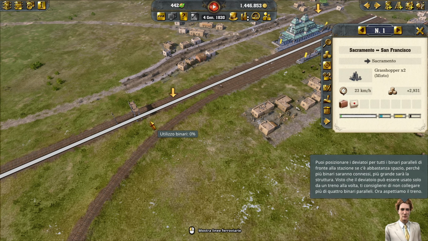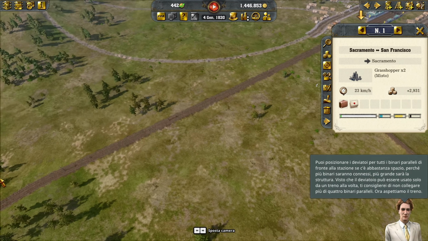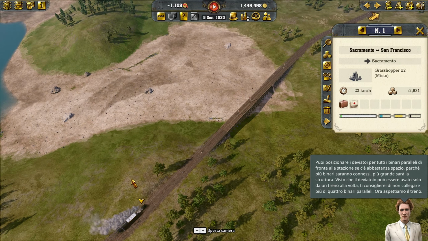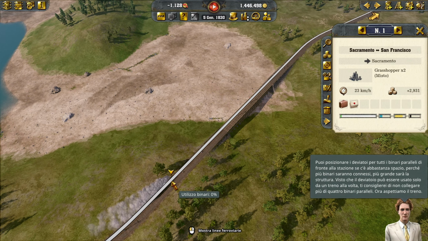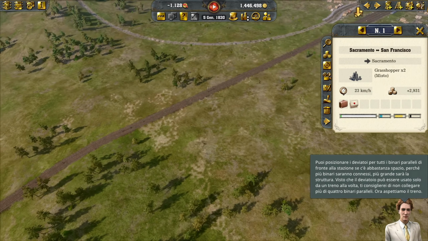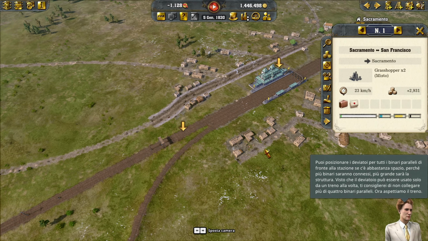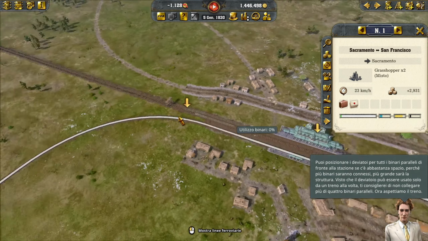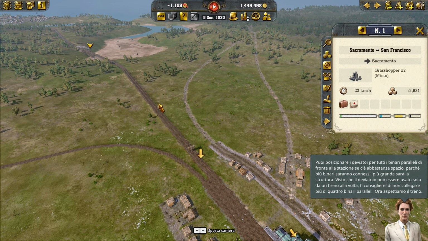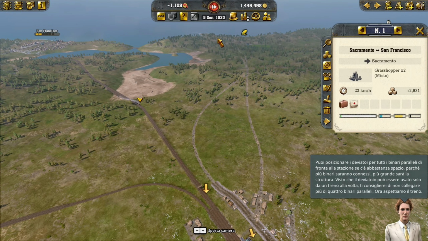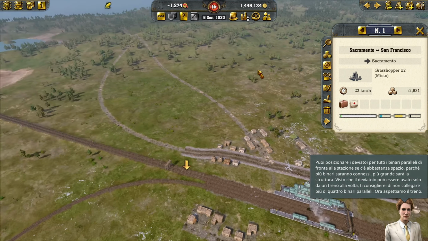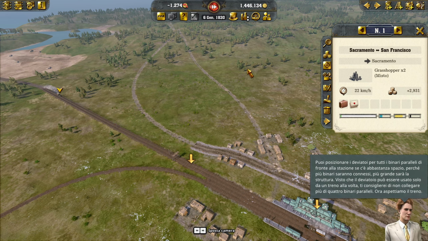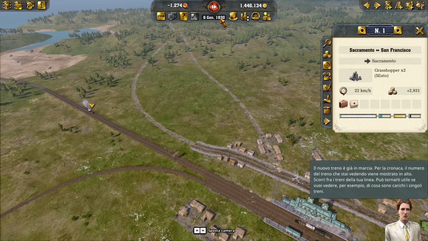Now let's wait for the train. And already the new train is on the way.